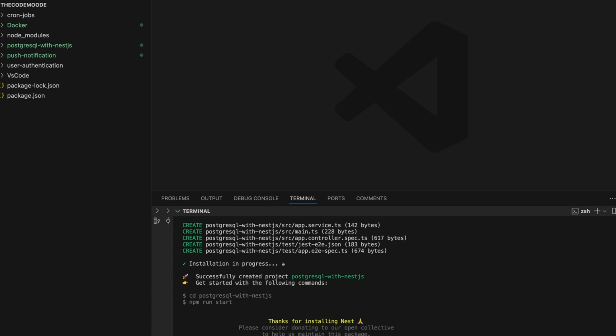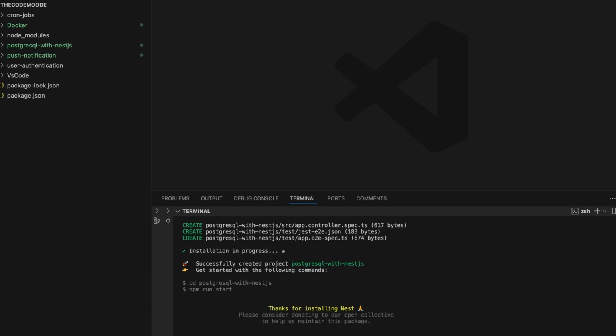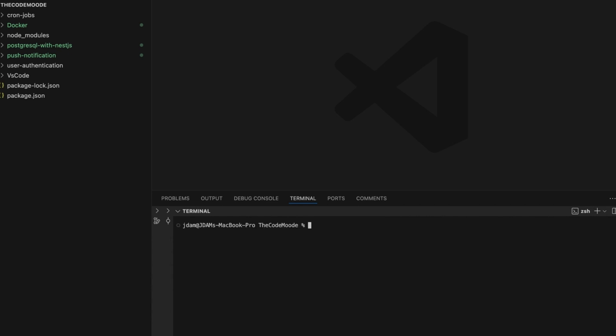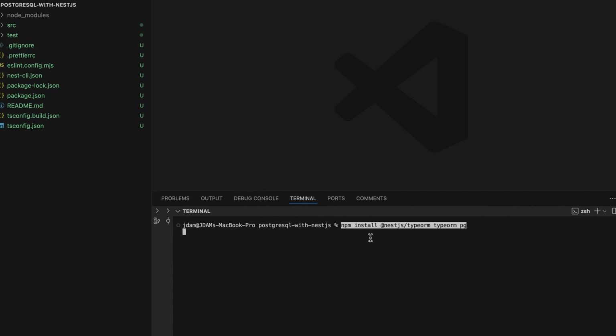Now we are going to install the dependency that is required to connect this DB, and I'm going to do it with the help of TypeORM. Now let's install TypeORM: npm install @nestjs/typeorm typeorm pg. You can find this command in the description.